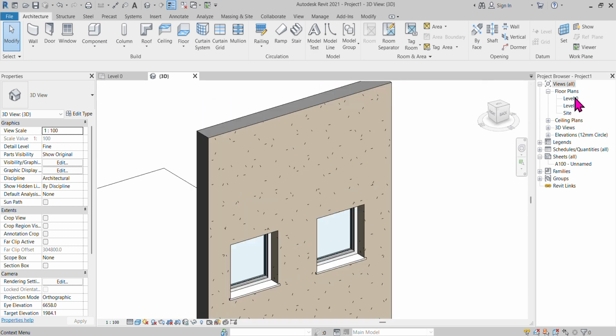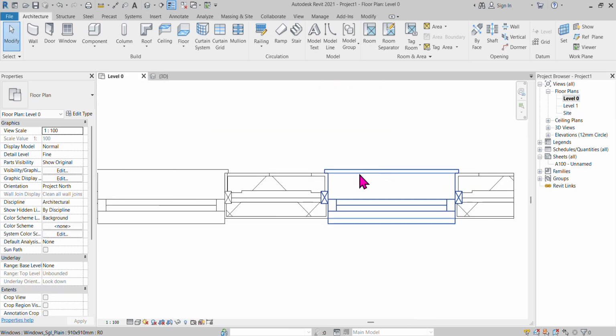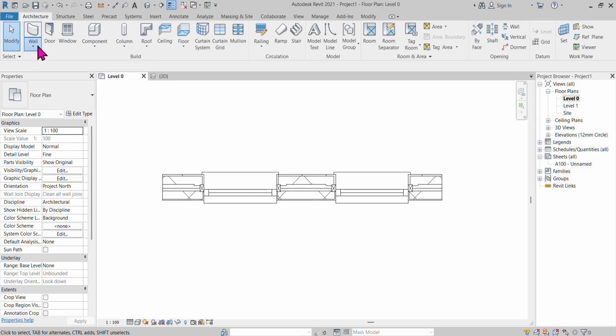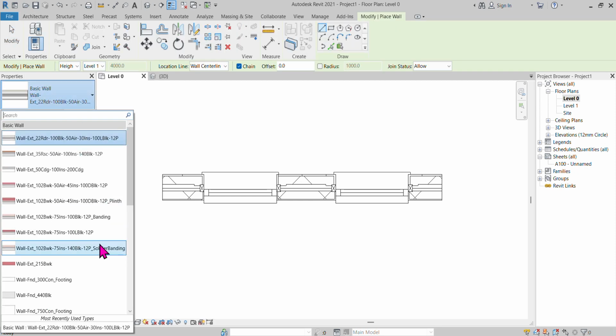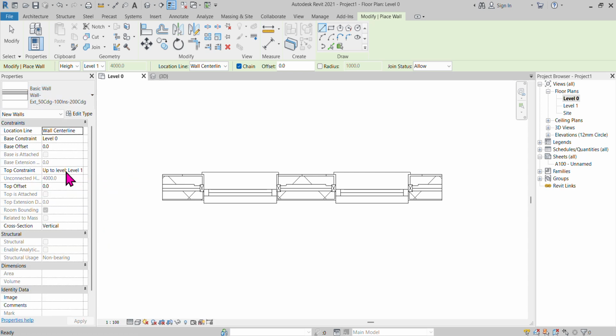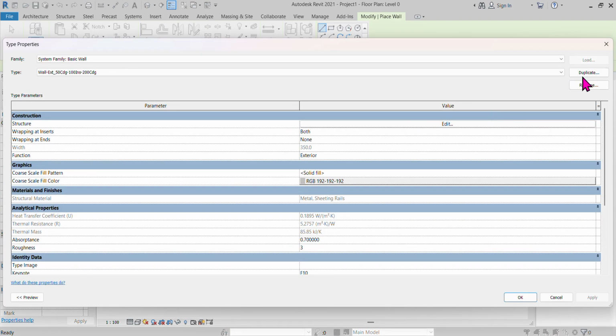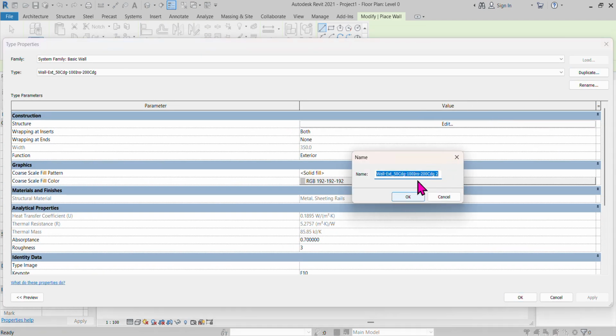Now, here I can go back to Architectural again. I can go to create one cladding wall. So this cladding wall, I will take, go to duplicate. Okay, so CL wall. I just create the name.